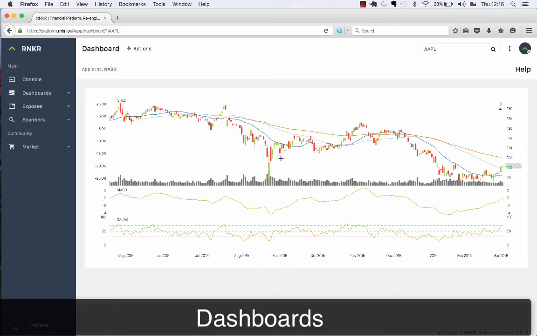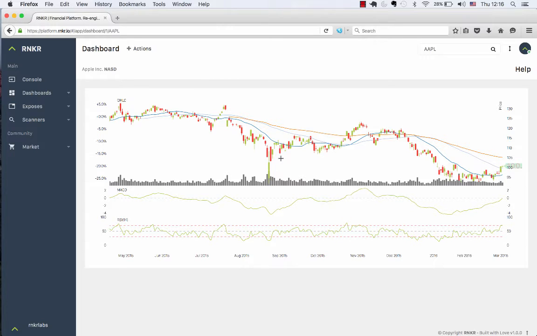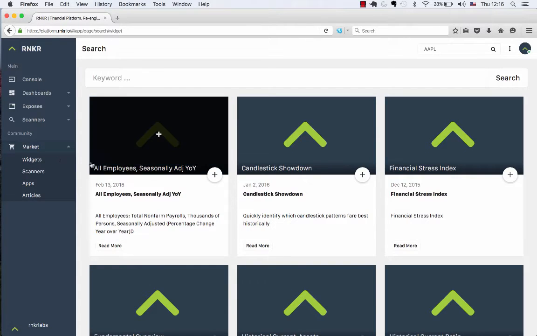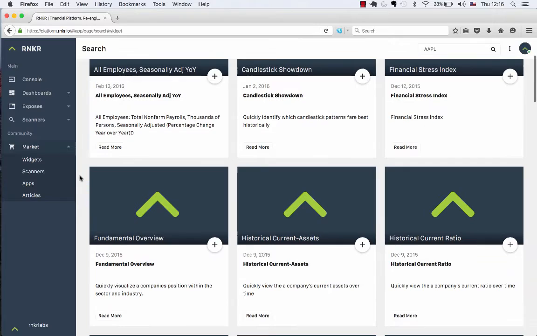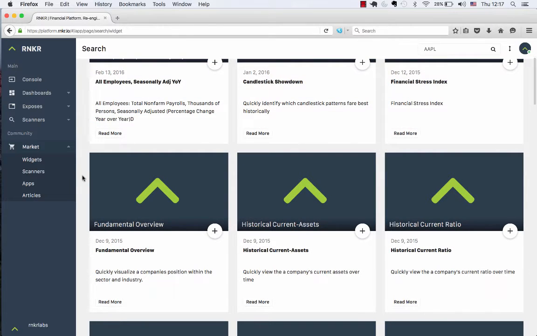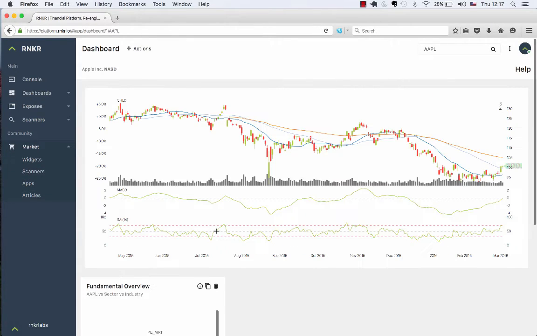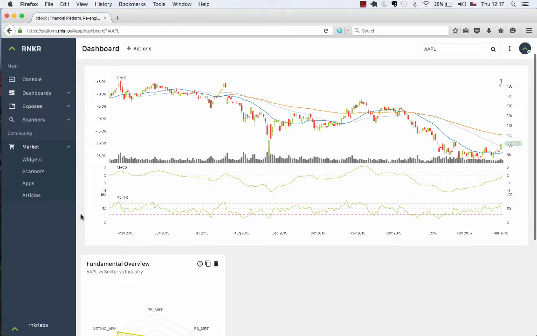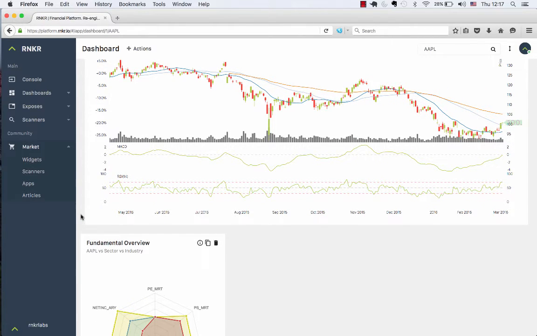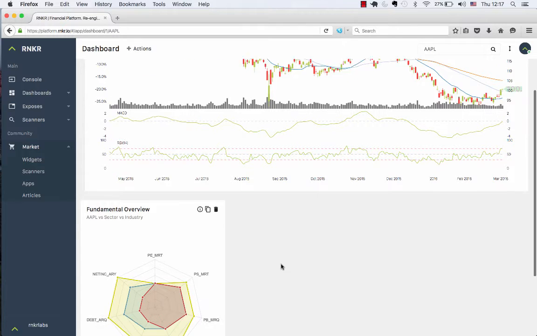Some widgets are free, so of course the user doesn't have to pay for anything, but others cost a specific amount of money. And the developer essentially can choose how much to charge for each widget. So let's go ahead and visit the marketplace and purchase a few widgets. Let's say we're interested in taking a look at a fundamental overview of the underlying. Let's go ahead and click. Since this widget was free, we were not required to pay anything. So just clicking the add button automatically adds it to your dashboard.